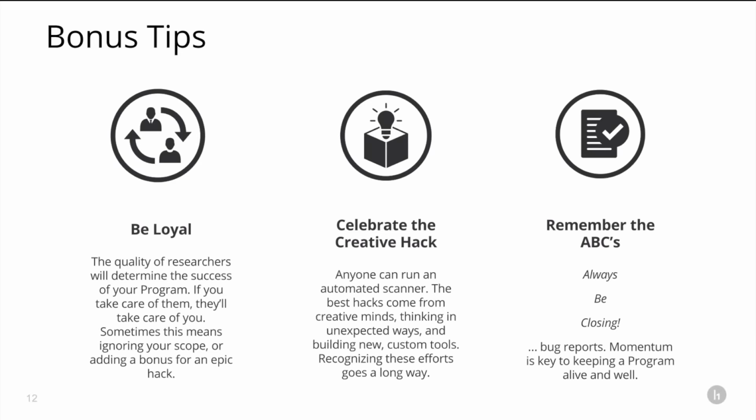Second, celebrate the creative hack. Really, anybody can run an automated scanner. You can easily, in 5 minutes, learn to fire up Nessus or Nmap or a Burp scanner or whatever. And the results that come out of that really aren't anything unique. Given that, the really awesome hacks, the epic things that we see, come from the creative minds of the hackers, and they come from the repeat testing that we talked about earlier. And in some cases, we see hackers building unique, new custom tools for testing all platforms, or in some cases for testing a specific platform.